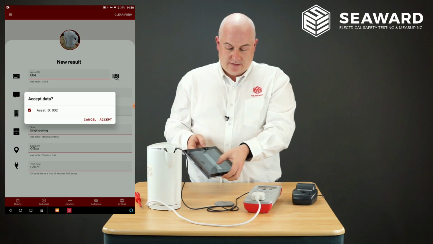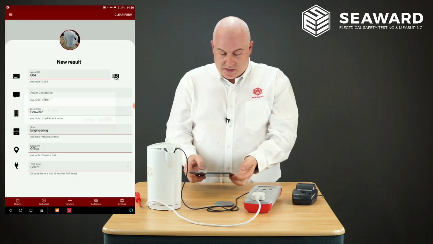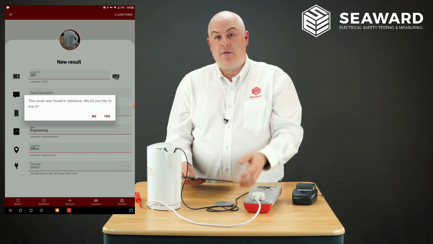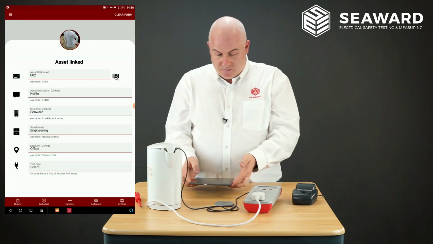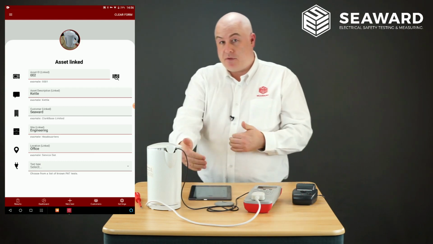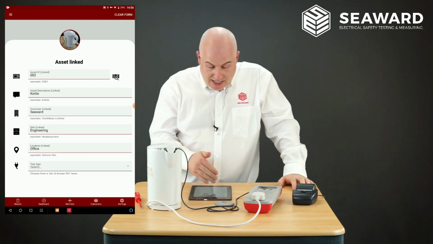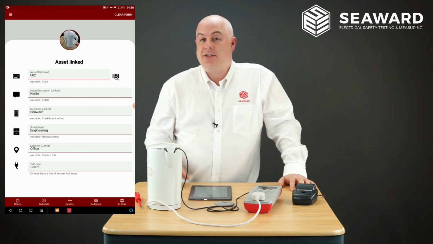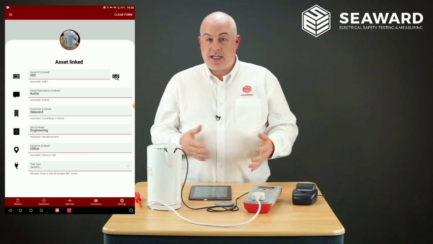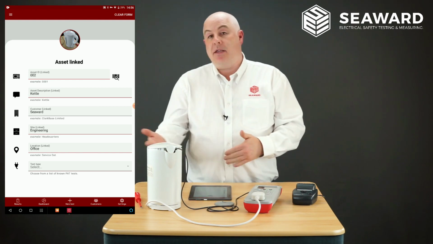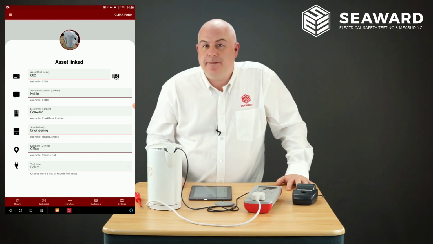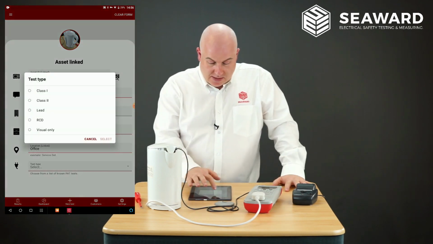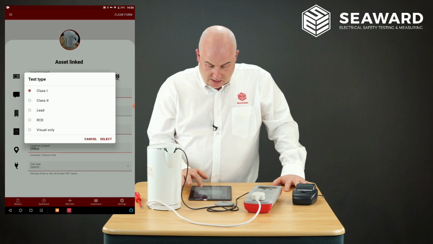It's come up and said asset ID 002, accept, and then it says, do you want to link this to the previous one because obviously we've got previous records in the memory. So yes, we do. And what you'll notice there is it actually fills in all the details for you except for the test type. Now the reason it doesn't fill in class 1 as the test type is just in case you wanted to select, for example, a separate RCD test, or maybe in this case a visual inspection only. So what we're going to do is we're going to record a full test. So I'm just going to go into here, class 1, select.